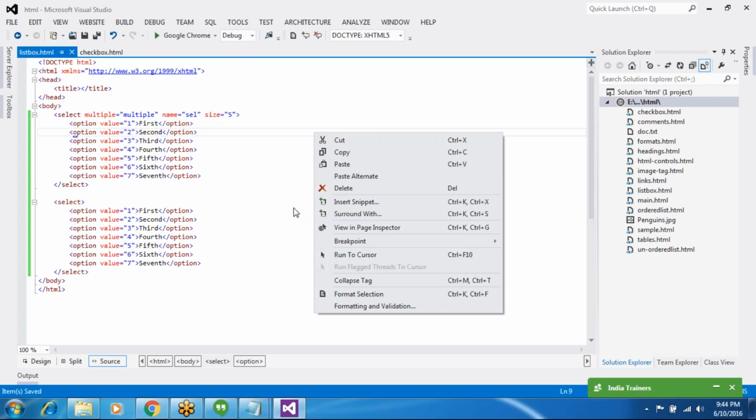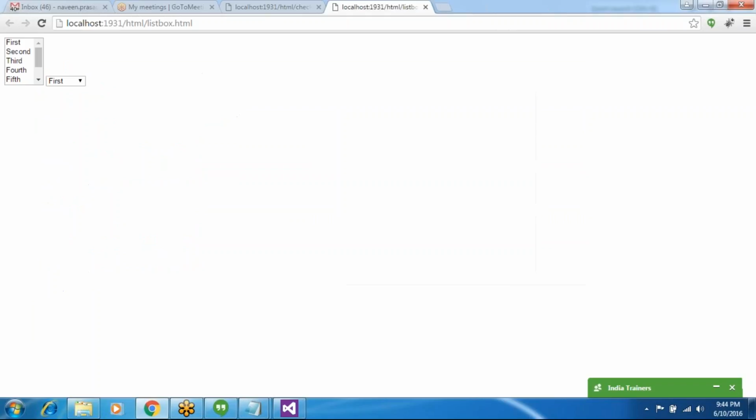So if you run this, okay, this is the list box and this is the drop down list. So you can select only one option from the drop down, and from the list box you can select multiple options by holding the control key. Using the control key you can select multiple options. So we have to write the backend code to save all these options in the database.